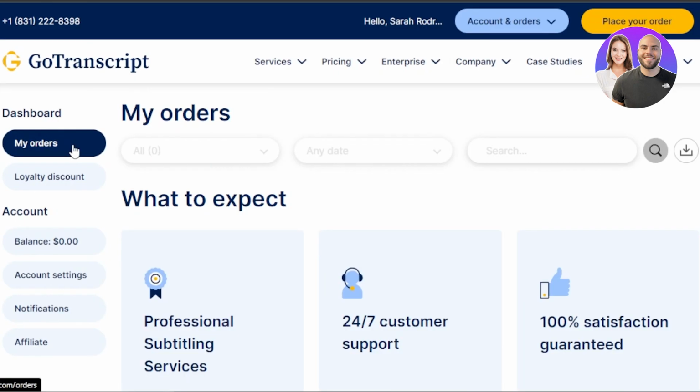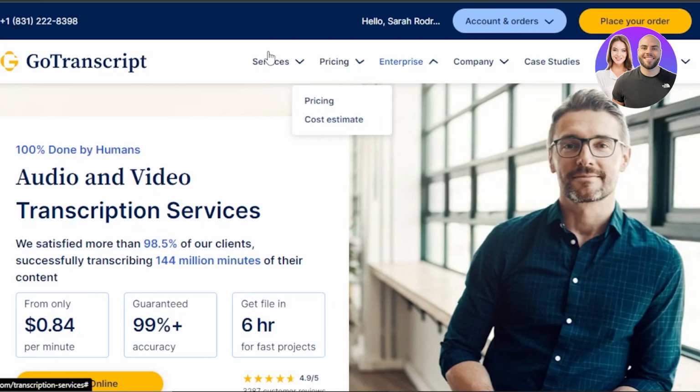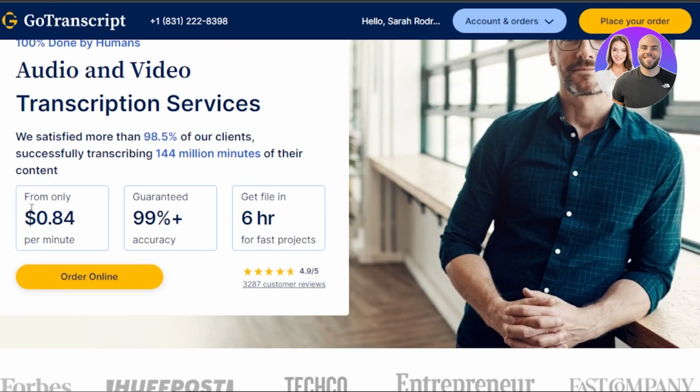So when it comes to the guidelines of GoTranscript, how it works is that we're going to go to these services and I'm going to open up transcription. So here we have our transcription. You can see it's going to be $0.84 per minute. Guaranteed 99% accuracy because it is a human-based platform and everything is done 100% by humans. There is no AI involved. So you will get your file in 6 hours.